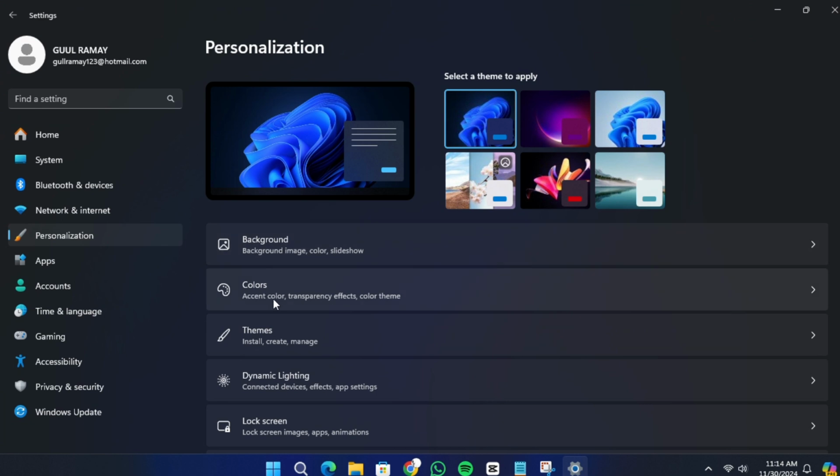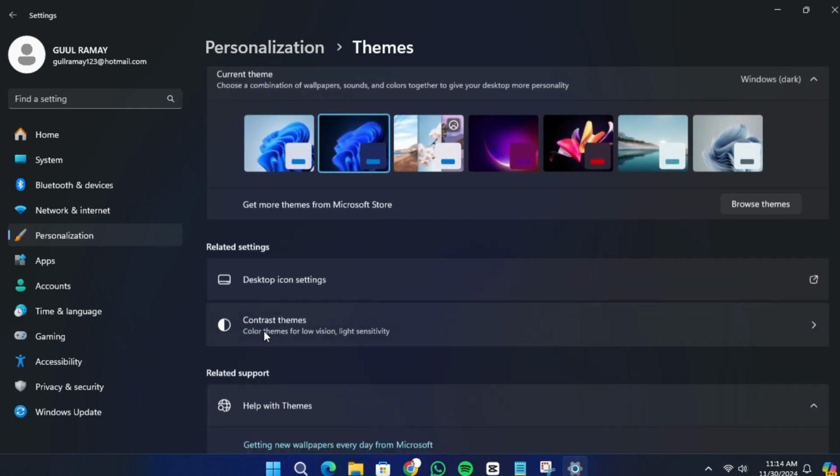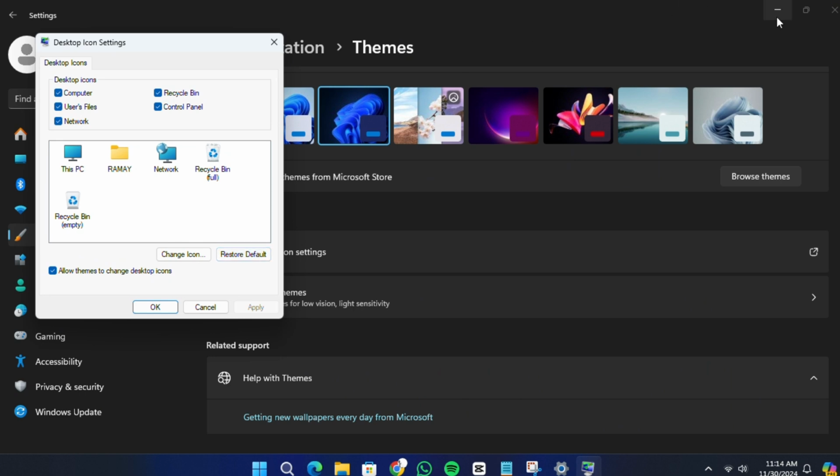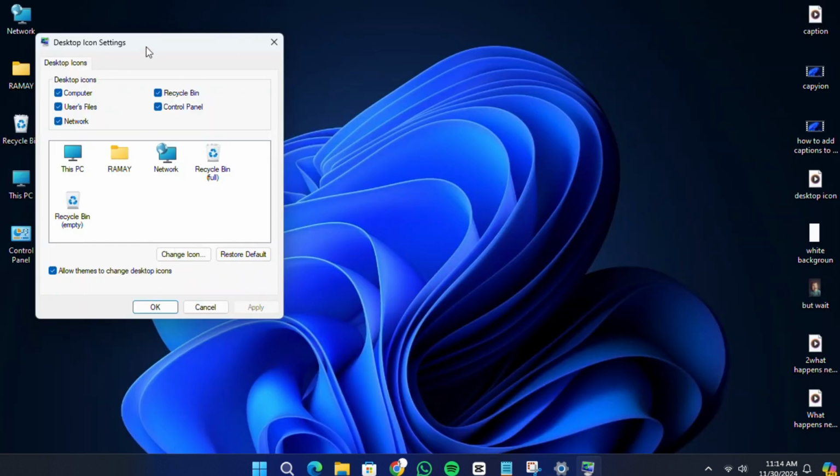This will open the Windows Settings window where you can customize the appearance of your system. In the Settings window, look for the section labeled Themes in the left-hand menu and click on it. Once you're in the Themes section, scroll down until you see the option called Desktop Icon Settings. Click on it to open the Desktop Icon Settings window.